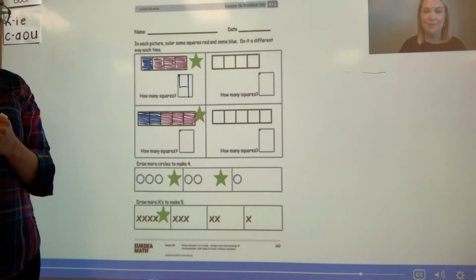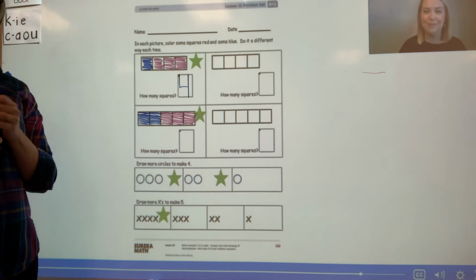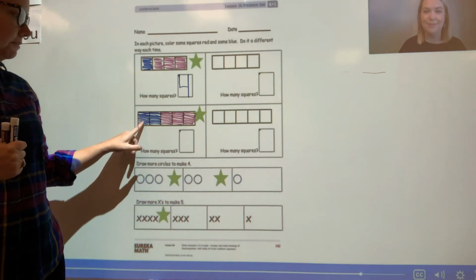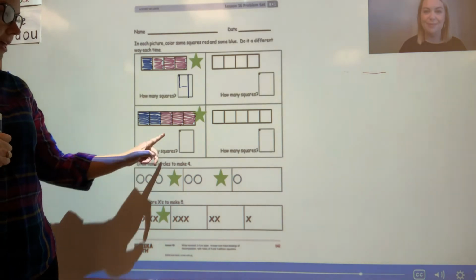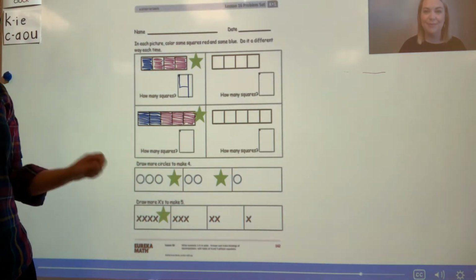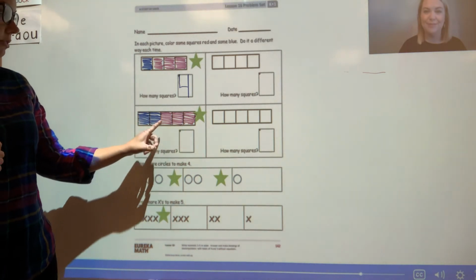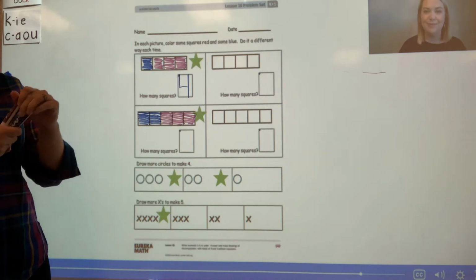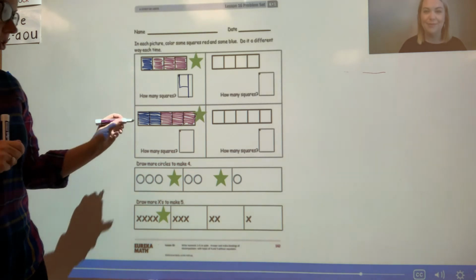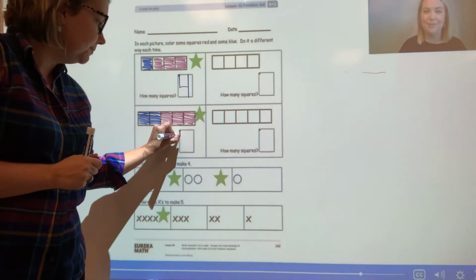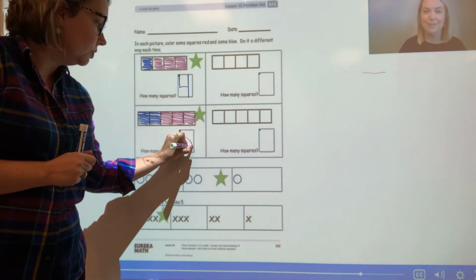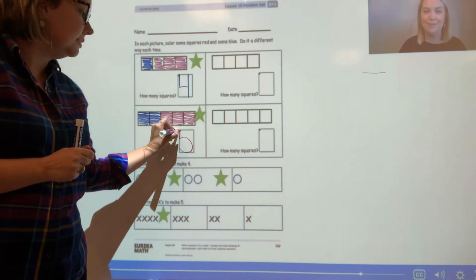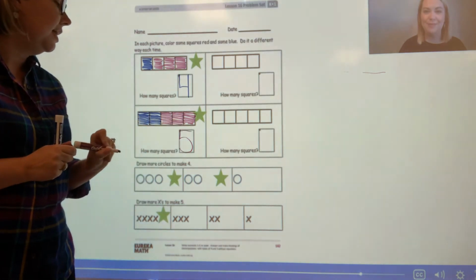Now it tells me how many squares are there in all. Well, I have 2 blue and 3 red. 1, 2, 3, 4, 5. 5 squares in all. Short line down, make a circle, half a circle back to the top and give it a hat.